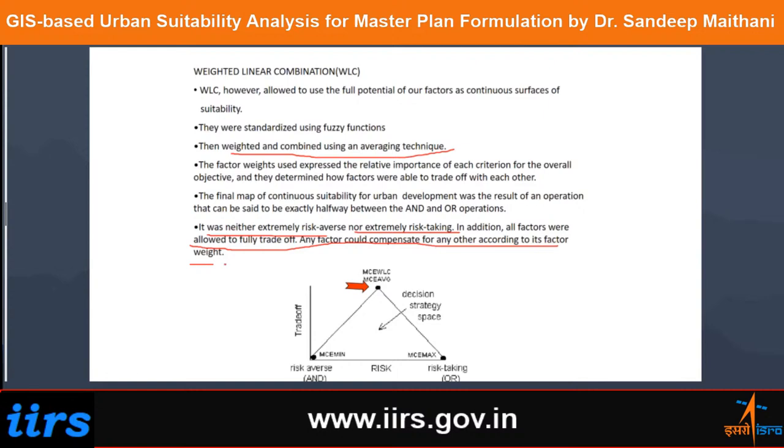So any factor can compensate for any other according to its factor weight. One thing is we say all factors are equally important. You add these two factors together and what we get is called a suitability map. Or we can give various weights to these factors, and then we add them up. So that is called a weighted linear combination map.